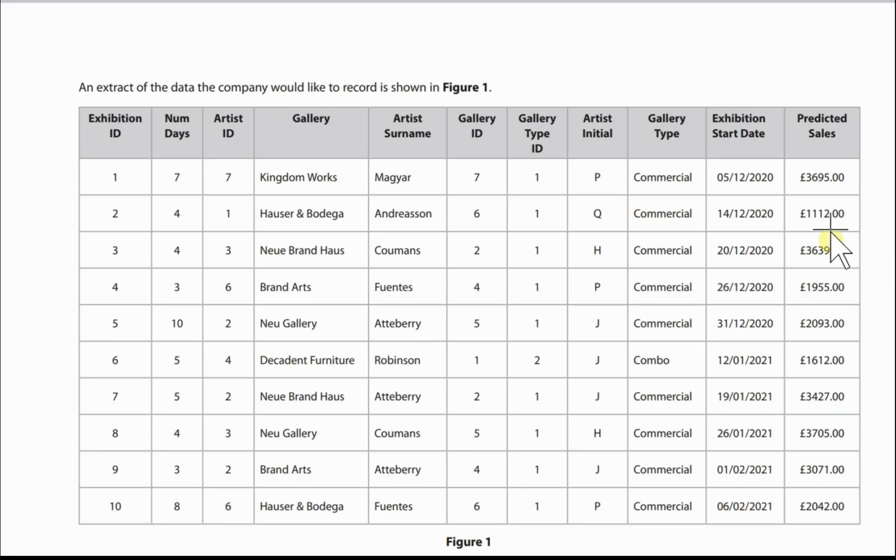Let's have a quick look at the gallery type ID. We've just got 2. We've got a gallery type ID 1 and 2. And this gallery type ID 1 has been used on a number of galleries. So it's used on 7, 6, 2, 4 and 5, and obviously these down here. So that gallery type ID is used many times for the galleries.